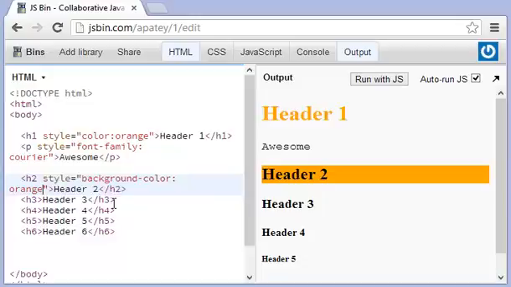So the way it works is that there's the style, and you give it a property, and that's essentially all you need to know with style attributes. There's a whole bunch of other properties we can use, but for the most part, this is just the basics of it.